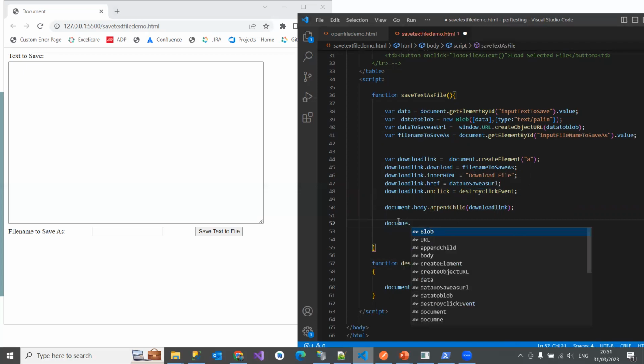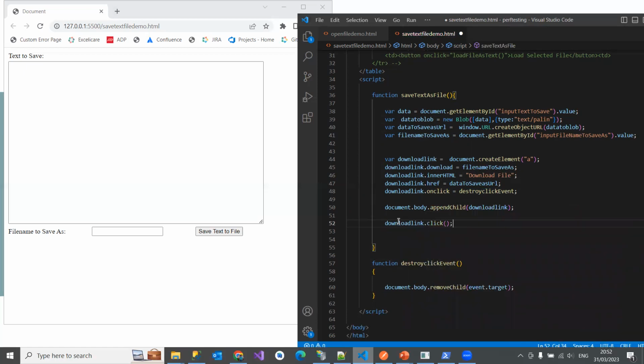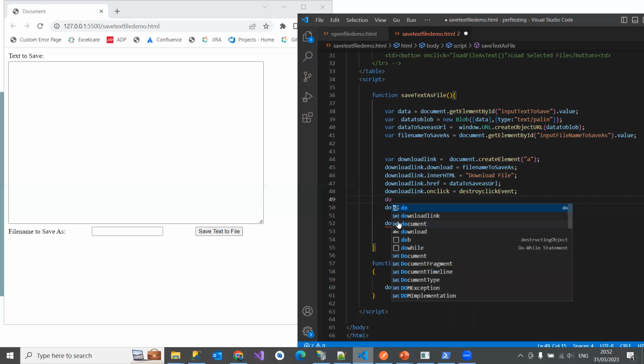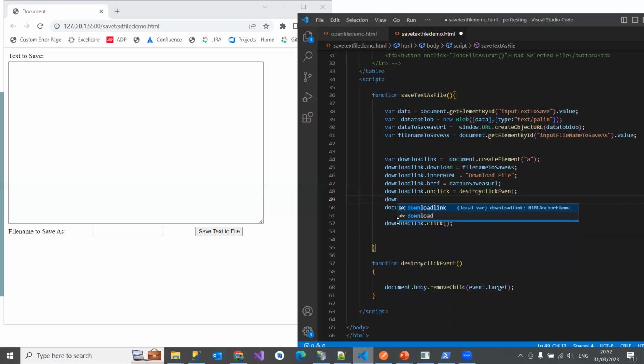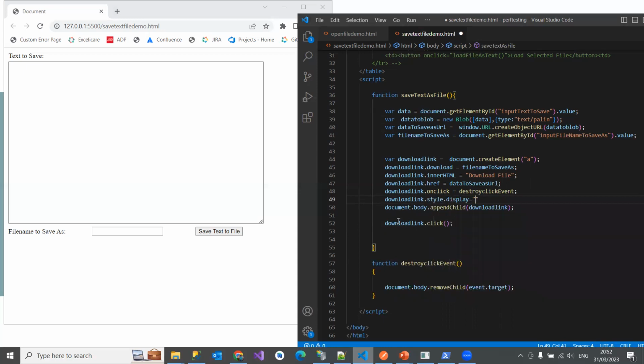So document download link dot click, right? And also you can specify the style here as download link dot style dot display equal to none. Now let's see how it is working here.